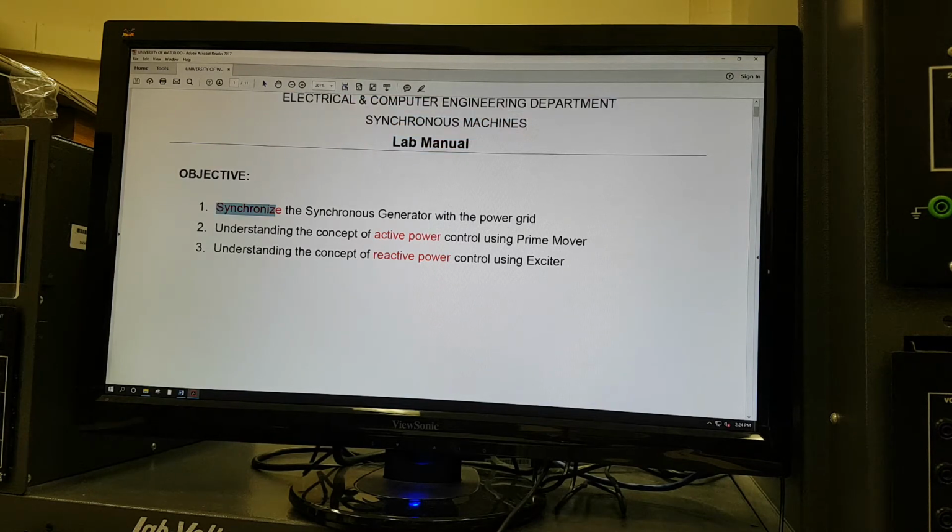The first objective is to synchronize the synchronous generator with the power grid, and then we'll try to control the active power by using the prime mover, and then control the reactive power using the exciter kind of thing. So these are the three objectives. The lab is very simple in nature, but it's very informative.